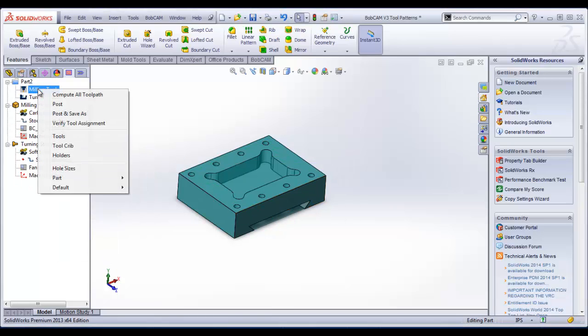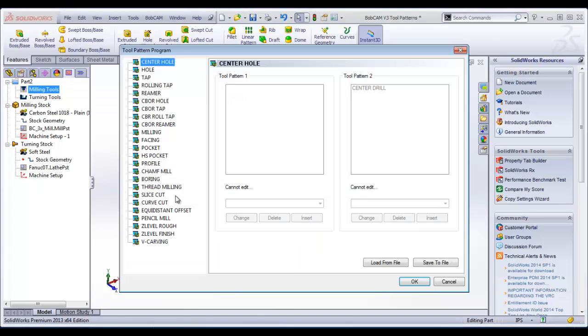So now let's get a little deeper into the software and look at ways you can control your tool patterns. So you have a default and a part level. A part level will only change the tool pattern for the part you're working on. Your default level will change the defaults for future projects that you work on. In this example, we'll go to part and we'll go to tool pattern.